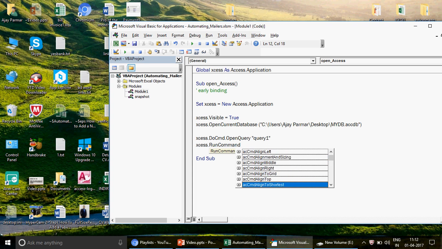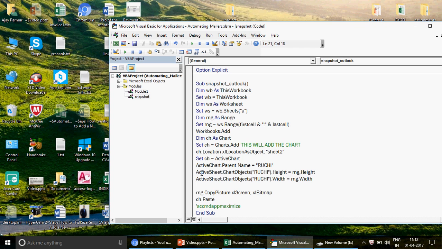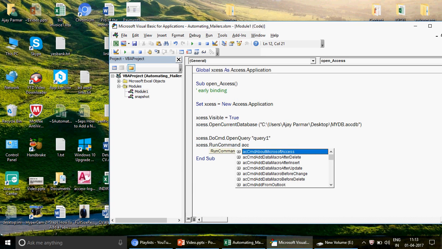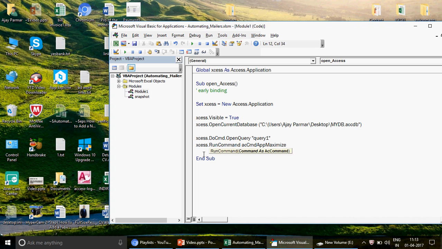Let's have a look. Where is that line? ACMD. Maybe I have written it somewhere here. Yeah, AccCmd. Okay, so it's actually the run command, AccCmd, and then app and maximize. Yeah, that's the one, guys. Max, minimize, move, restore, right? That's the line you should write to maximize the Access.